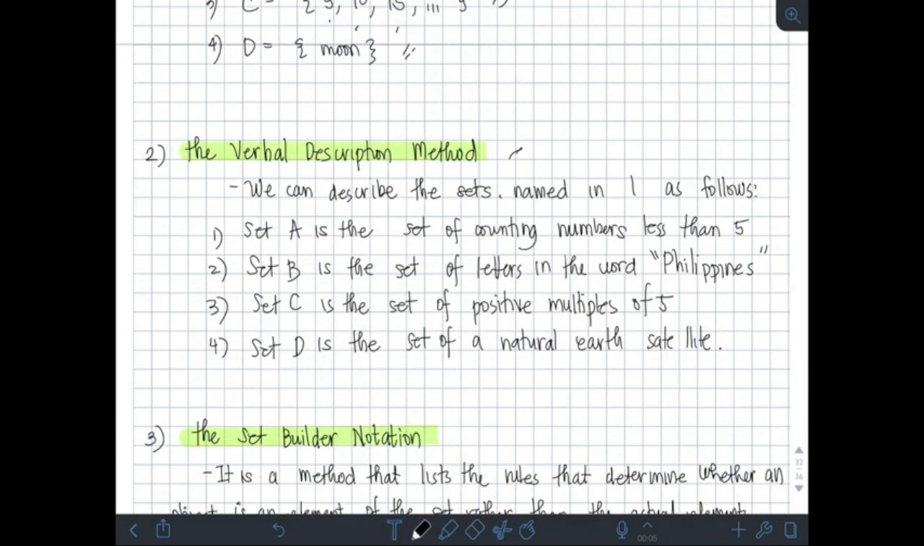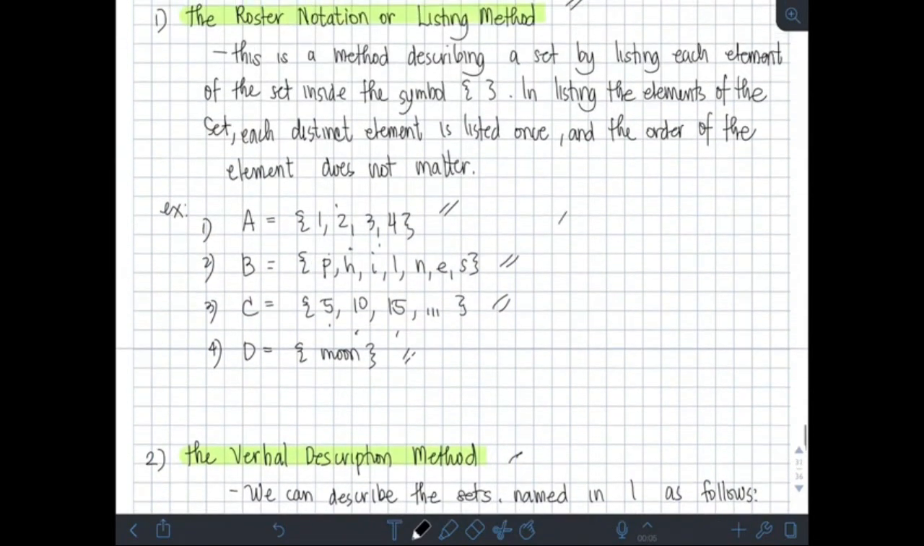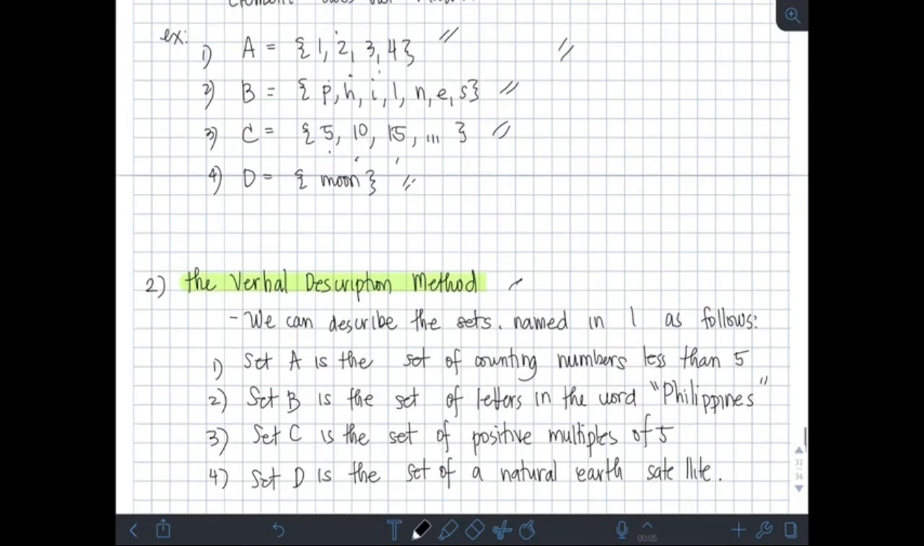So, from the word itself, verbal description method, i-define lang natin, for example, etong mga sinet nating example dito sa A. So, halimbawa, dito sa A, so, A is equal to elements 1, 2, 3, 4, right? Kapag describe natin in verbal description method, set A is the set of counting numbers less than 5, right? So, lahat sila counting numbers starting from 1 up to 4 and therefore they are less than 5.